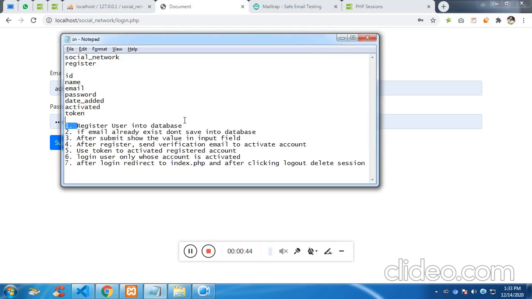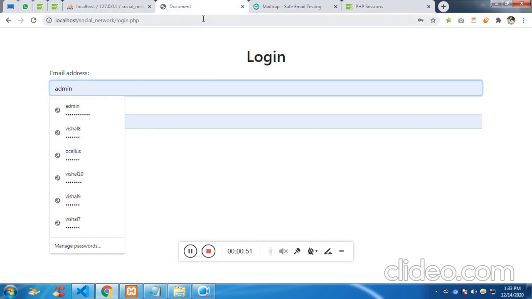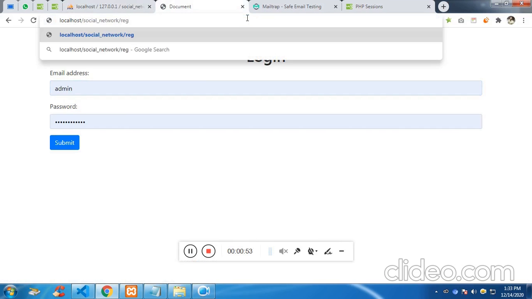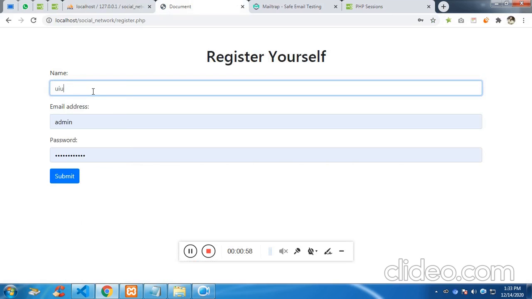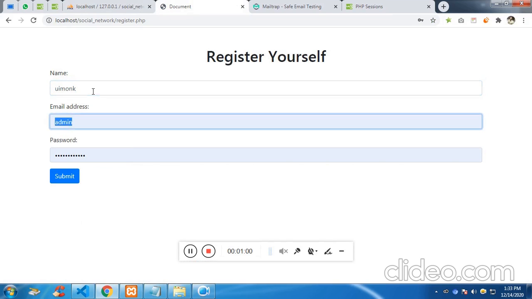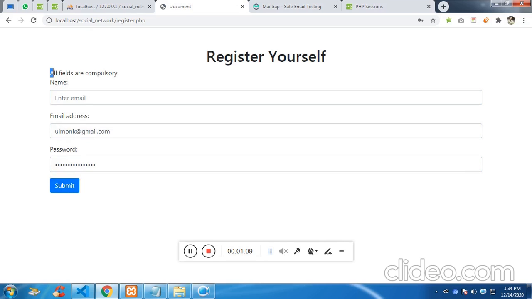So the very first thing, register user into database. So this is the database. Let's register ourselves. Register.php. Let me give my channel name, uimonk@gmail.com, the same way. And if you see, I have added a validation as well. If you click on submit, it won't be submitted. All fields are compulsory. And after submit, you see whatever I have typed, it is already there.